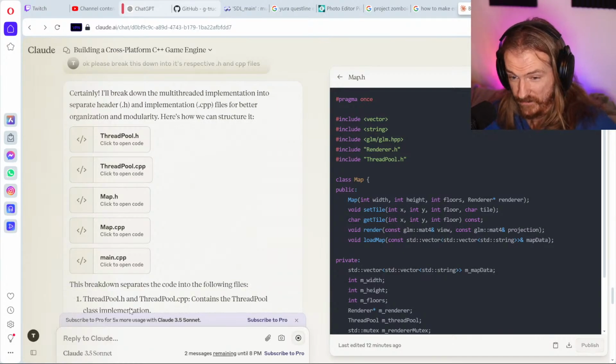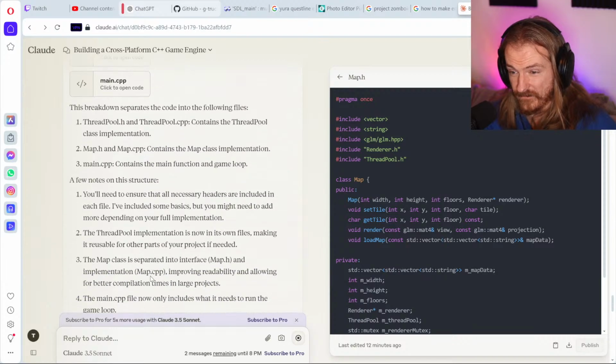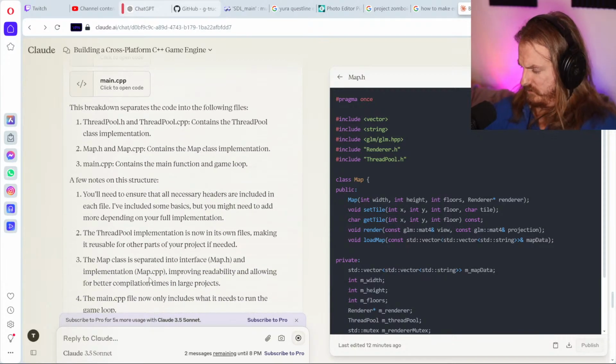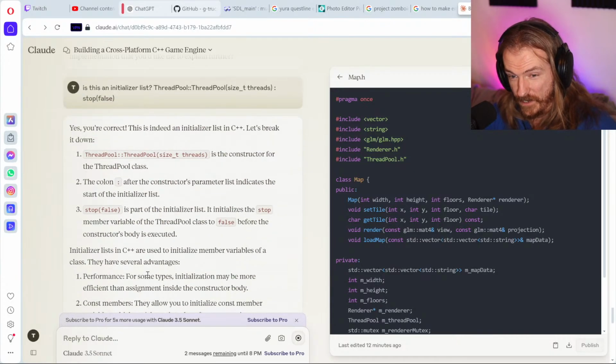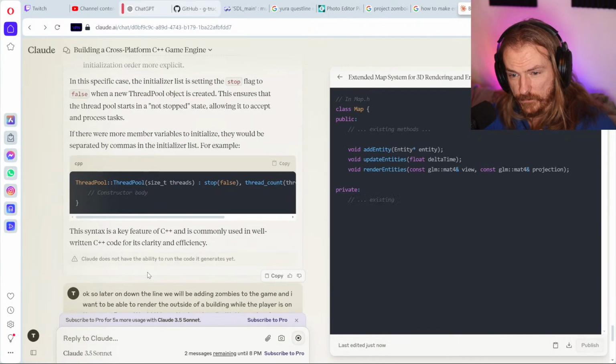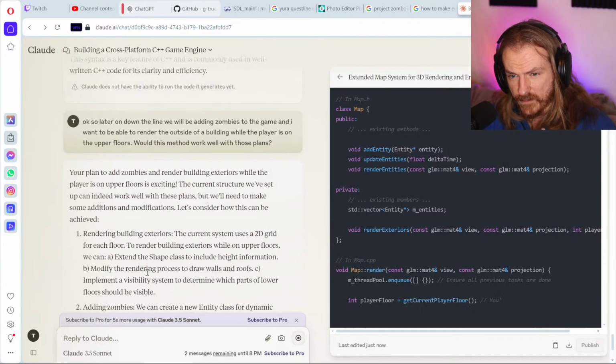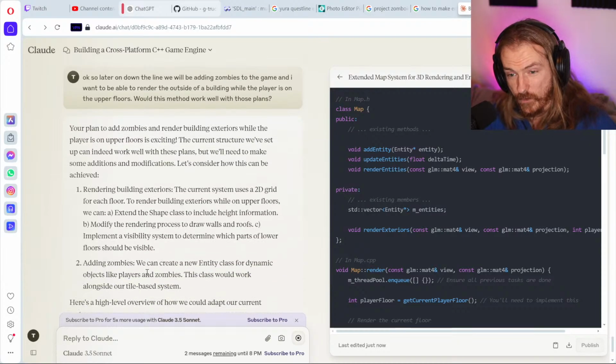I'm hoping the fact that we've got multiple renderers is not going to really tank performance if we have to... Your plan to add zombies and render building exteriors while players are on the upper floors is exciting. The current structure we've set up can indeed work well with these plans, but we'll need to make some additions. I didn't want to make any additions, I just wanted to see if it would be okay. Okay, it's fine.